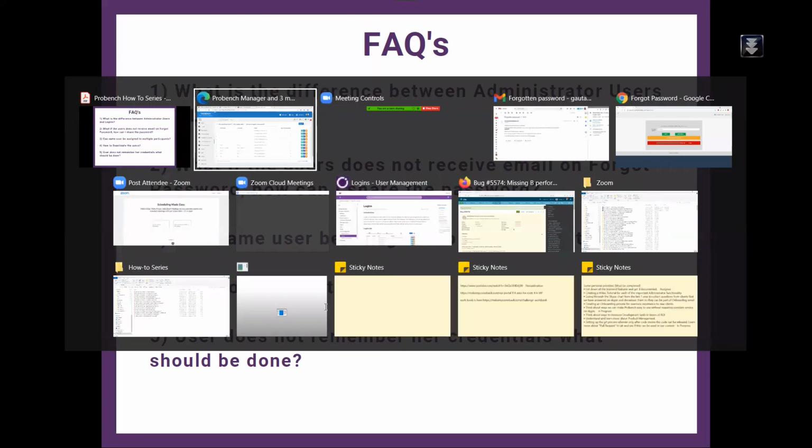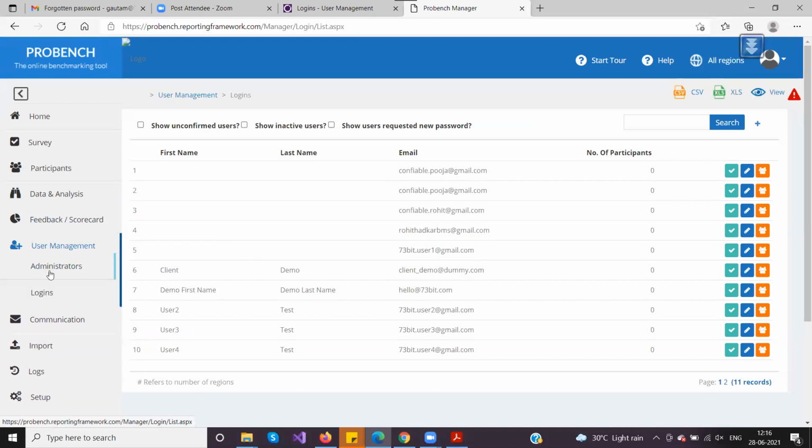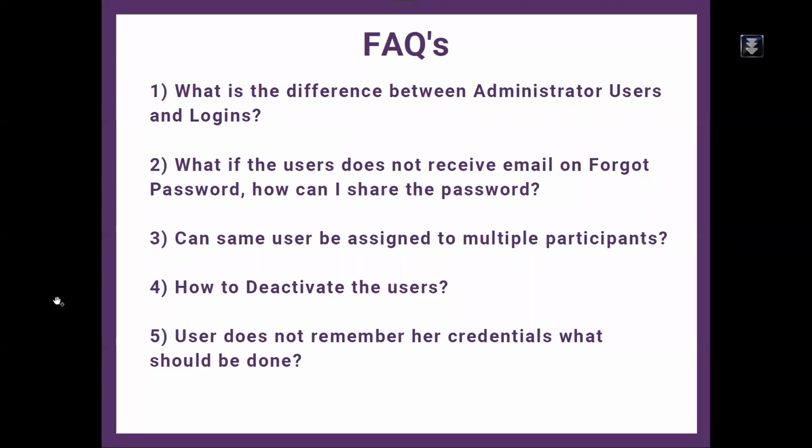So the difference is, if you go to user management, you will see one is the administrators and one is logins. If you want to add managers or administrators who would have some kind of administrator right, you have to visit the administrators page. But if you want to add a company user directly without the registration process, then this is the screen to look for. So that's the reason they are called logins.